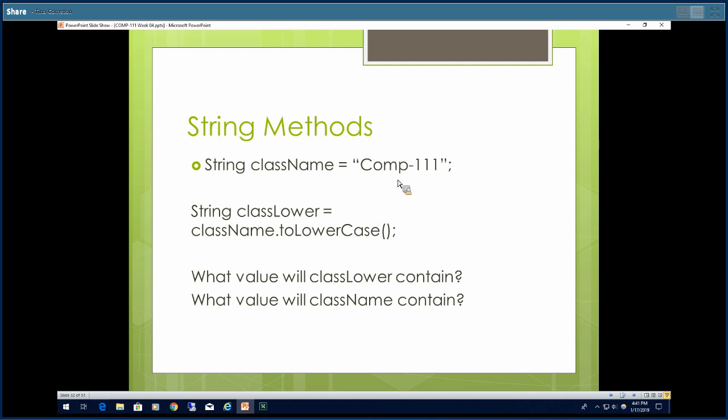All right, looking at that same string, if we call toLowerCase and put it into classLower, what value is classLower going to contain? It's going to contain comp-111, but all of these letters here will be in lowercase characters. Now, className itself is going to continue to contain this original value with the capital C because it's an accessor only. It does not change the original string. It just returns to you a copy with it manipulated.